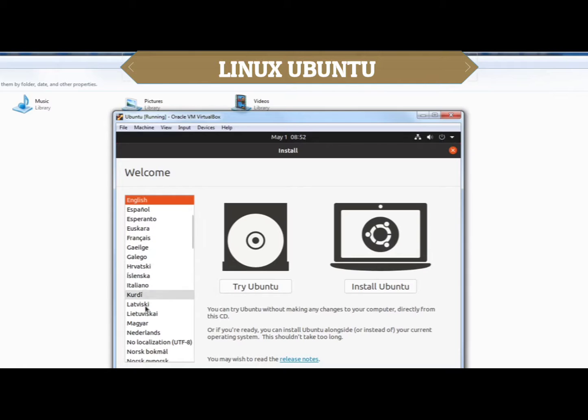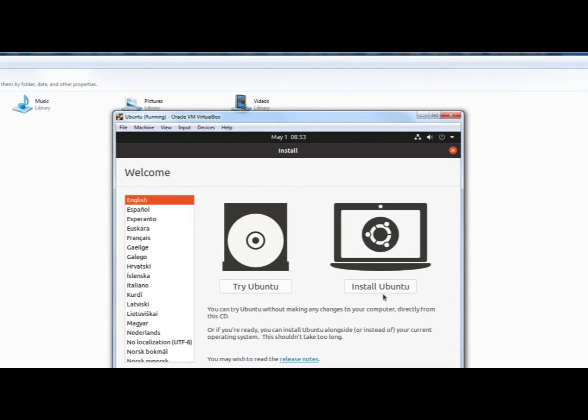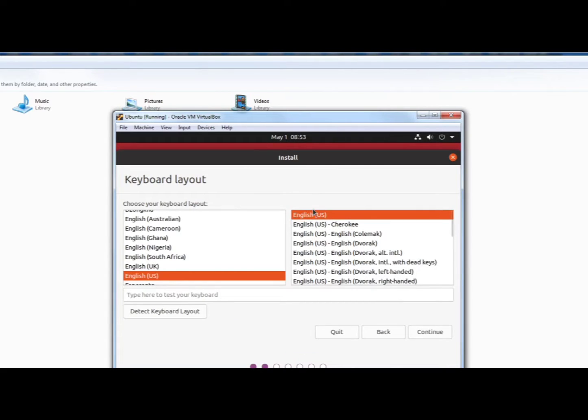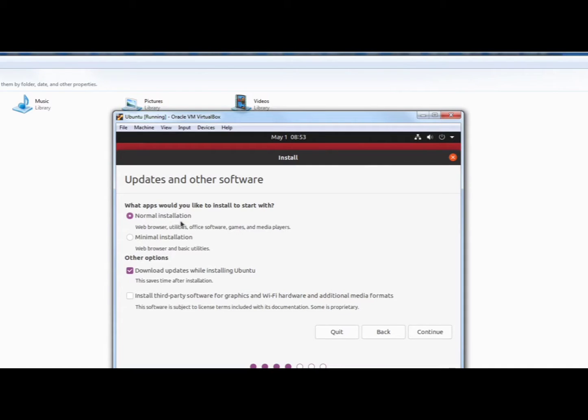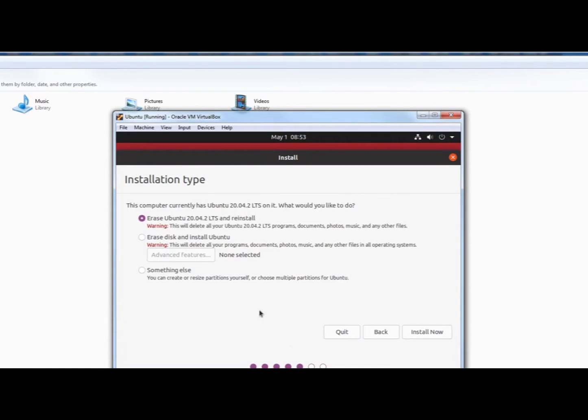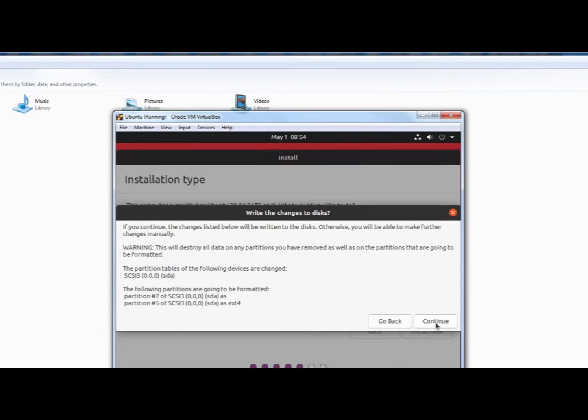Select install Ubuntu. You're going to see the keyboard layout. So select English, click continue, and you see the updates and other software. It's up to you what features you would like for your software. So click install third party software and click continue. Install now. So click continue.